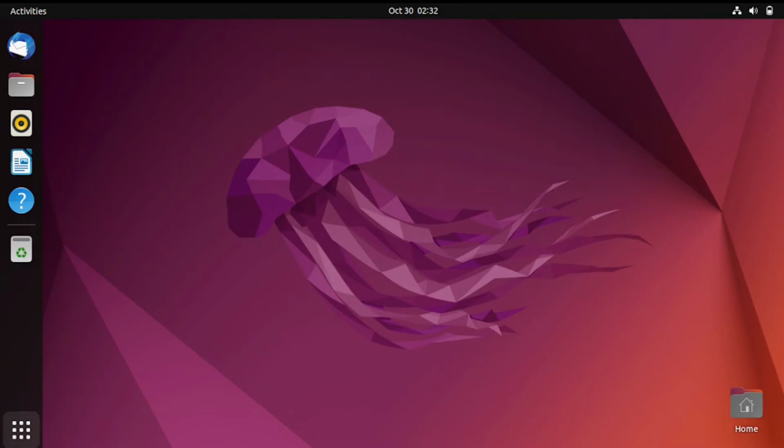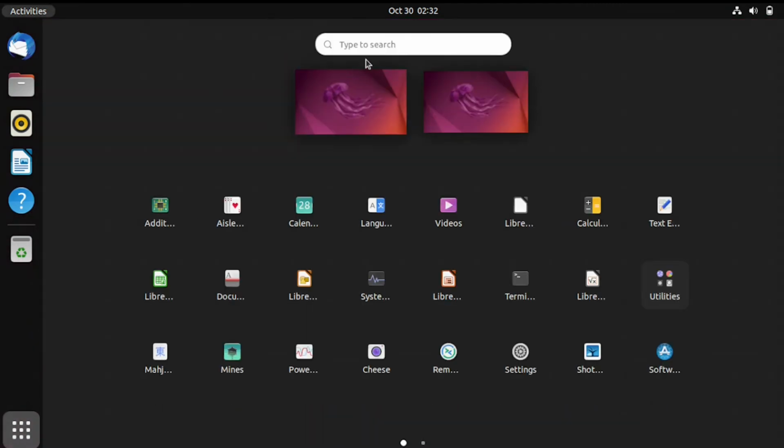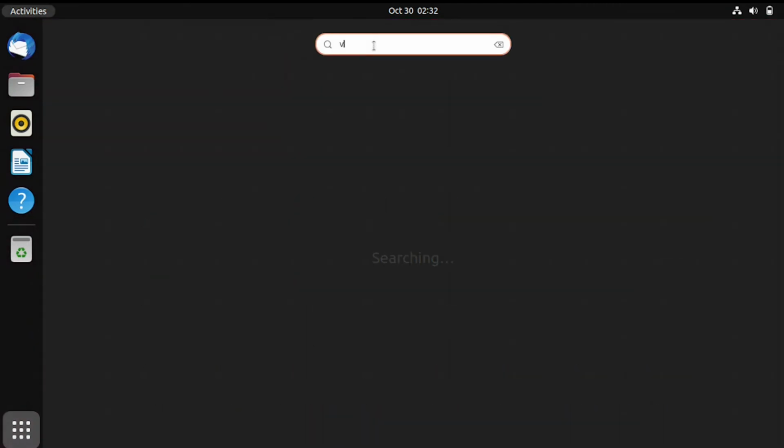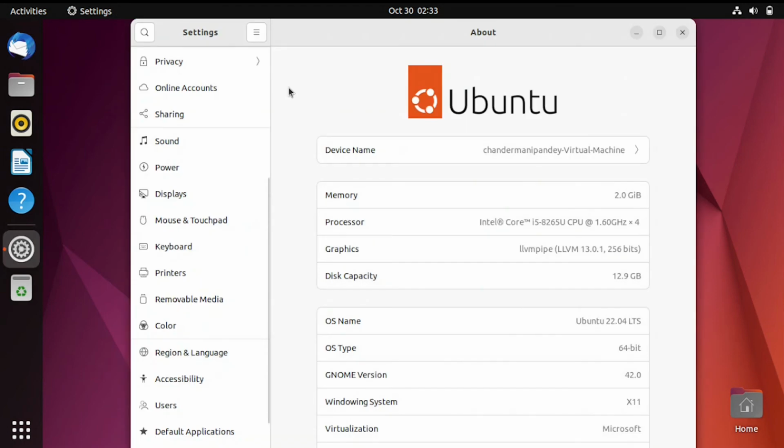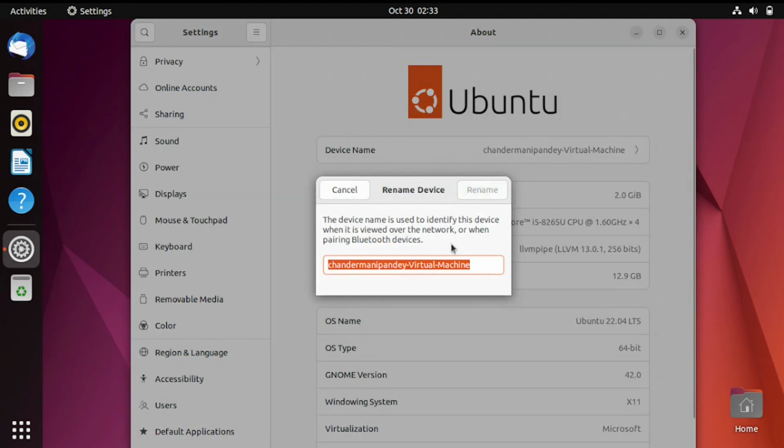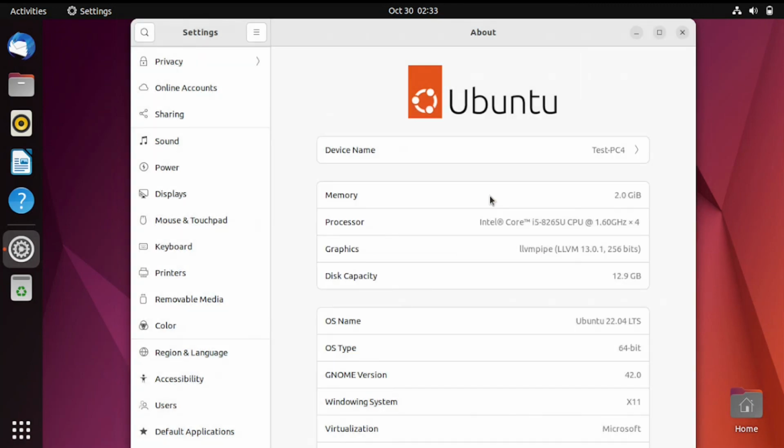And then we have to check what is the version of this machine. To check this, we have to go to the search option and just type version, and then under Settings we can see About, and then we can see the name of the device. If you want, you can change the name of the device. For now, I'm going to change the name. I'm going to give it TestPC4 and rename it.